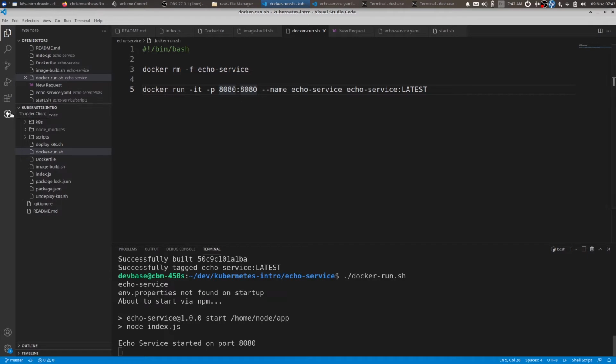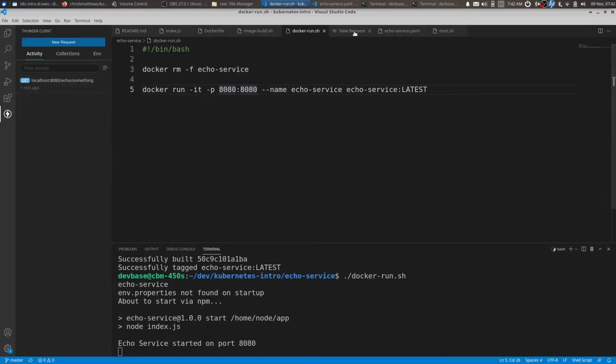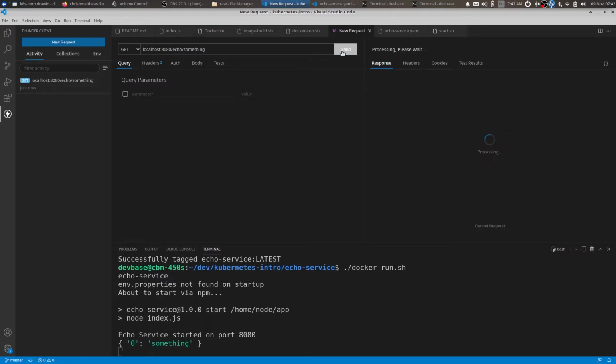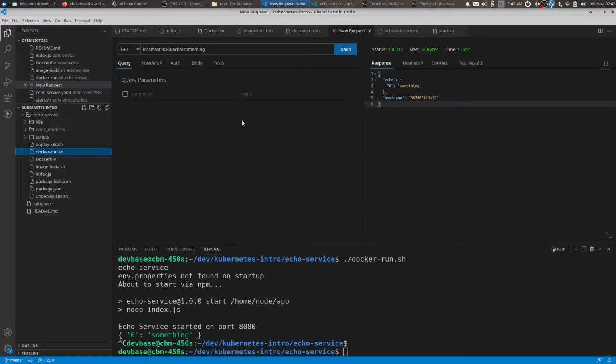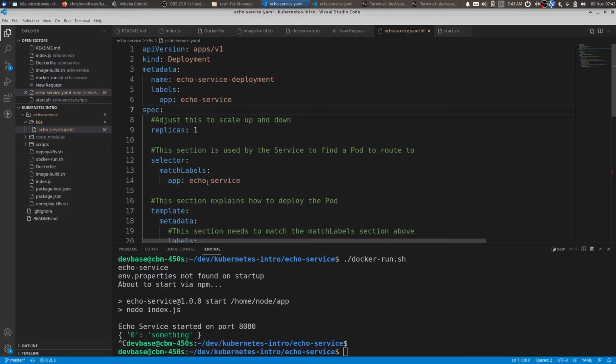I can go back to my Thunder Client, and I can run that request again. And it still works. This time my host name is a little different. That's the name of the Docker container ID. So I'm just going to kill that. So we've seen two ways to run it. We can run it bare bones on the host directly via npm. We can run it via Docker. But what we're really interested in this video is running this thing via Kubernetes. Since you're new to Kubernetes, you're going to think that this is very, very verbose, and it is very verbose. I find the Kubernetes configuration to be more verbose than it needs to be. But there's nothing to worry about.